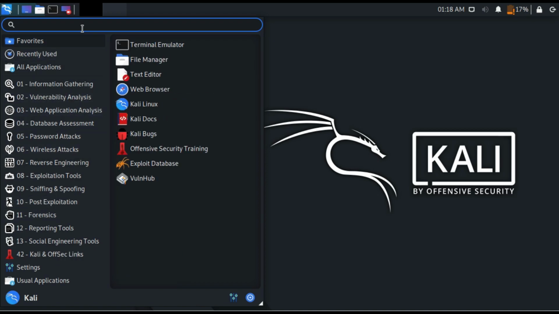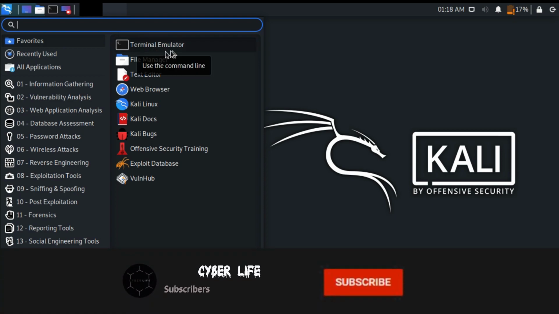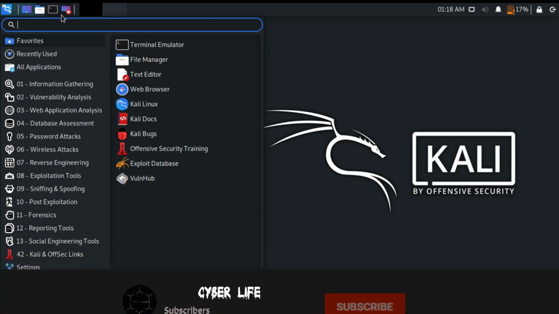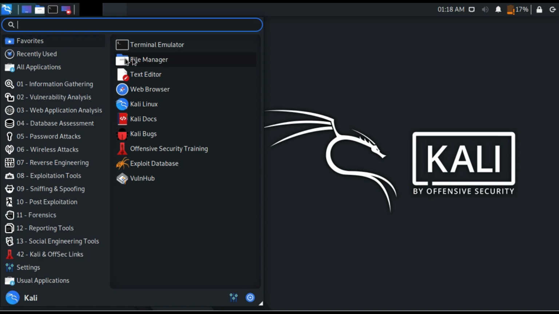And you can see here terminal emulator. This is the terminal we have the same here, and this is the file manager. And this is a text editor as we have Notepad in Windows, and it is a web browser, as in Windows we have Mozilla and Microsoft Edge, or we can say it is like a Chrome browser. And it is Kali Linux. If you click on this, then you will be directed to the Kali Linux official website.